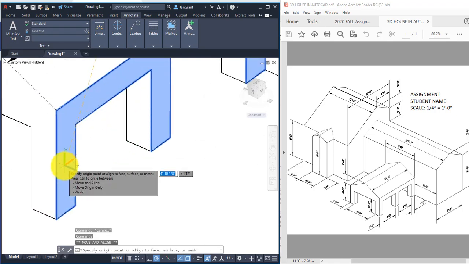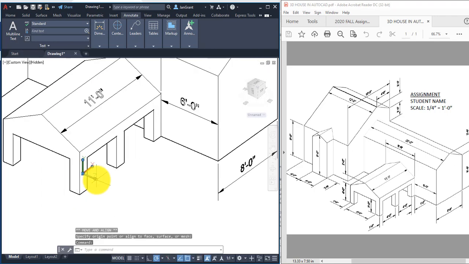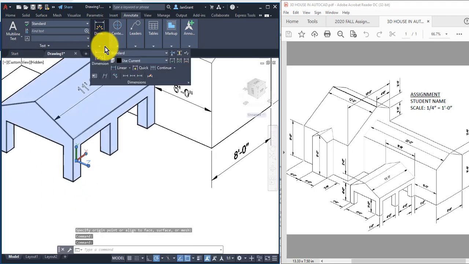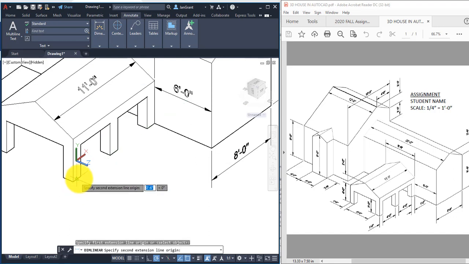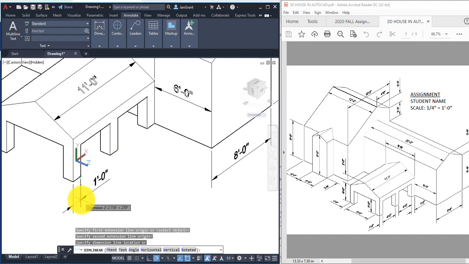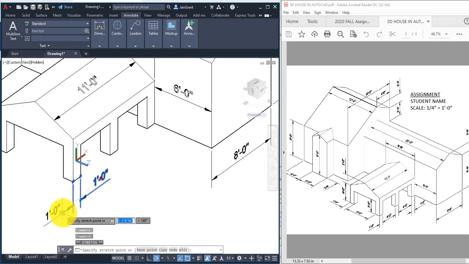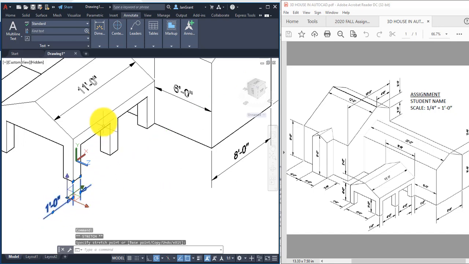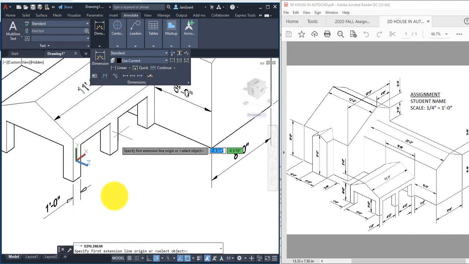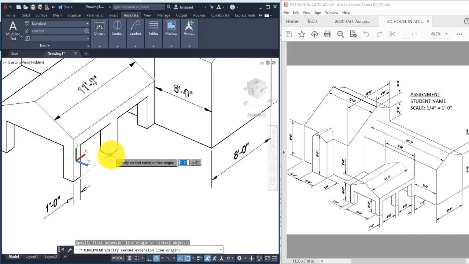Now this is the hard one. You have to get close enough to get the XY on it. And now I can start to dimension this. I've got, I think the 1 foot right here. I may have to move that over, right? I have to move this over to the other side. And then I can continue here.